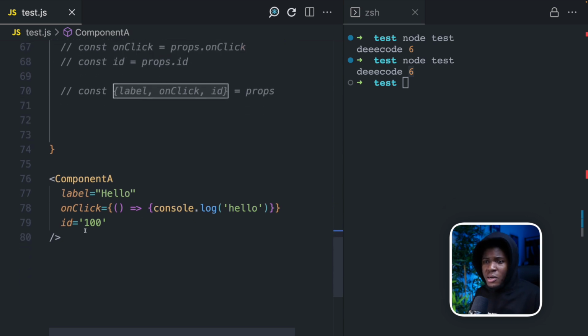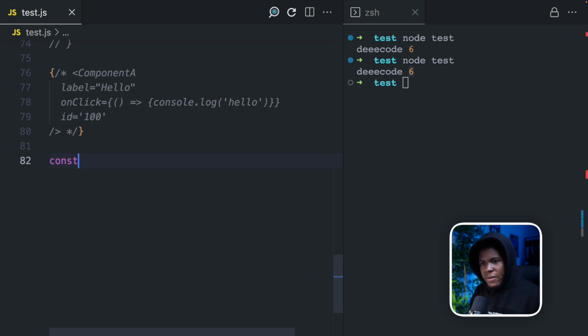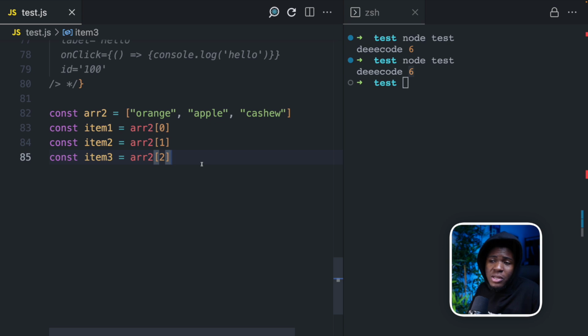When it comes to array destructuring, it's quite similar. With array destructuring, you might have an array like this, array2, and this would have orange, apple, cashew. Now, if you wanted to get the first item in this array, you could say item1, and you have array2 with the 0 index. You can have item2 with the 1 index, item3 with the index of 2. You can make your life easier with array destructuring.